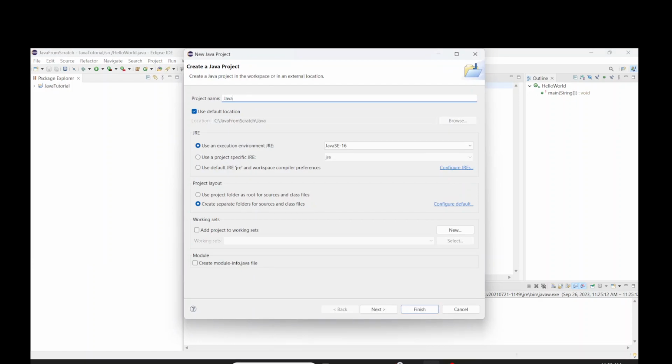So let's say Java Beginner. And our execution environment is Java 16. So we are using JDK 16 in this entire series. And you can check this to create separate folders for sources and class files. If this is checked, you can uncheck it. We don't need module-info.java. And then hit finish.